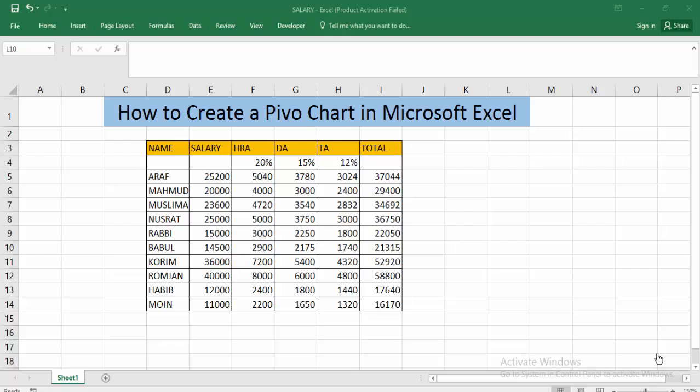In today's video, I will show how to create a Pivot chart in Microsoft Excel. So let's get started. At first, open your Excel document file. Firstly, you can see the data in the Excel document. Now, create the Pivot chart from the data in Microsoft Excel. Firstly, select all the data.